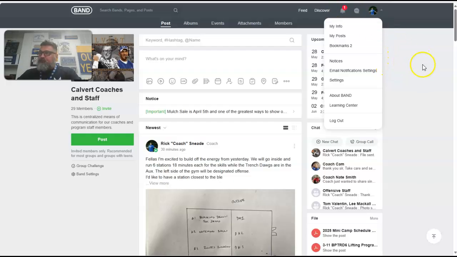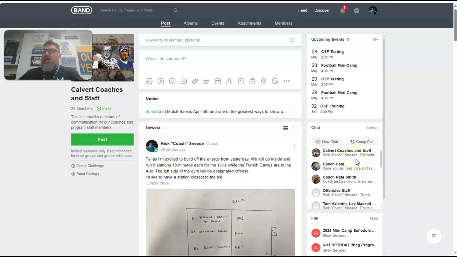All right. So over here to the right, you can see the group chat. This is where I try to send information on a daily basis, where I can let a particular coach know something specifically. So you can see here, I've got Coach Cam where I communicate with him, and then down here with Coach Nate. And then I've got separate groups set up, like an offensive staff group, which would be a chat with just offensive coaches that the defensive coaches didn't know about. I created that chat. You guys could do the same thing. But that's what that is. Up here is the upcoming events, as you guys can see, and I'll go to the event calendar in a minute.